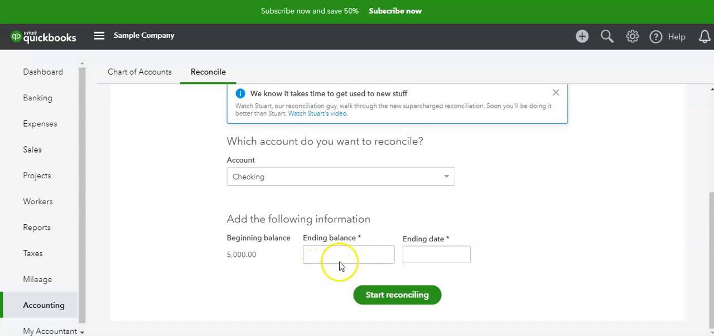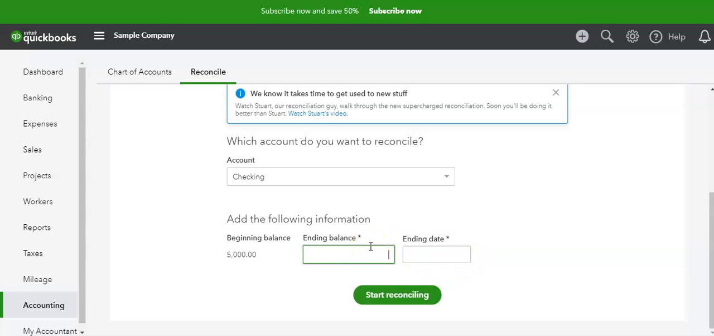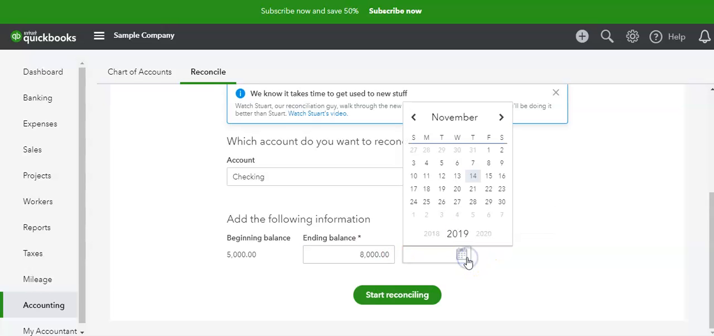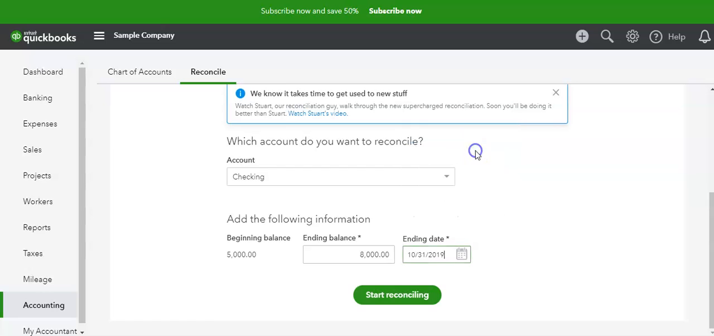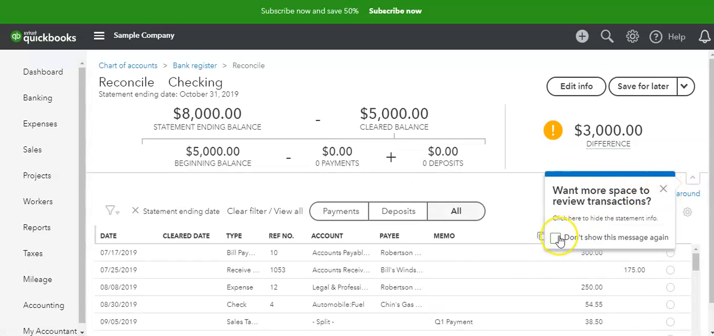So once you go here, you're going to look at your bank statement and it's going to have an ending balance. You will enter that here and then you'll put the date. So say the ending balance is 8,000 and the end date was October 31st, because usually savings and checking accounts end at month end. However, the credit cards are going to be random. They're not going to be consistent.